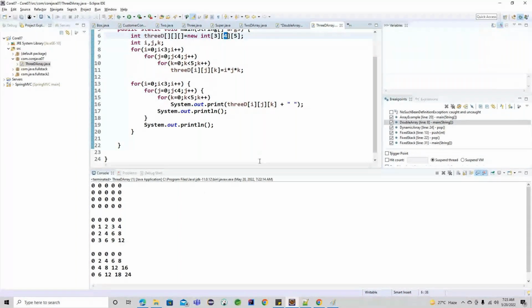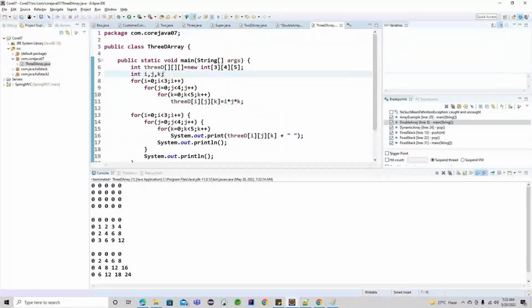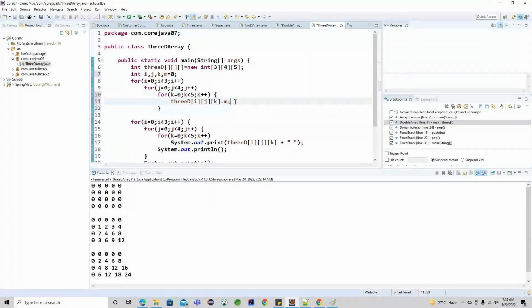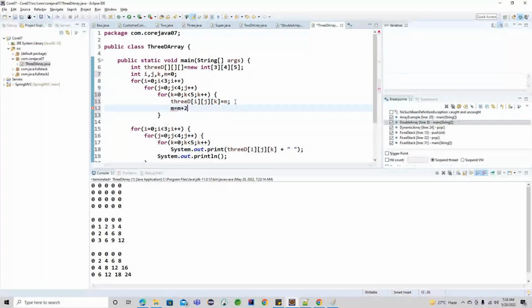Why are we multiplying i, j, k in the first set of nested loops? That does not matter; you can insert any value. For example, if I come up with one more variable, something like m, you can set m equals 0, provide this m here, and later increase the value: m equals m plus 2. Whatever you are interested in.